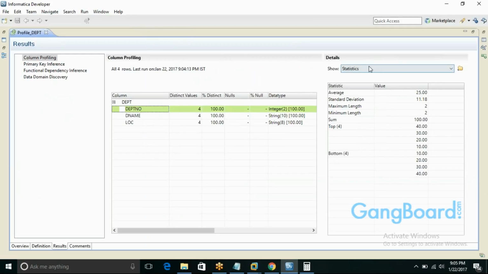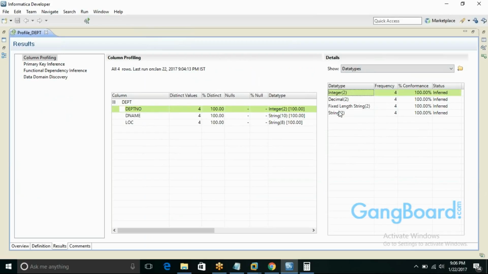Even for data types, in the source analyzer, if we design an integer, that will come into the source analyzer, but it won't give suggestions. Here it is giving suggestions. You can choose a string, char, or decimal.